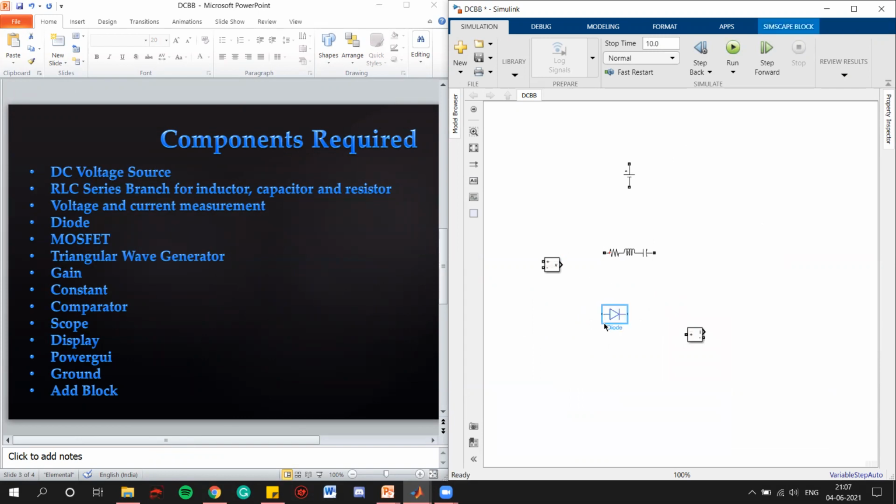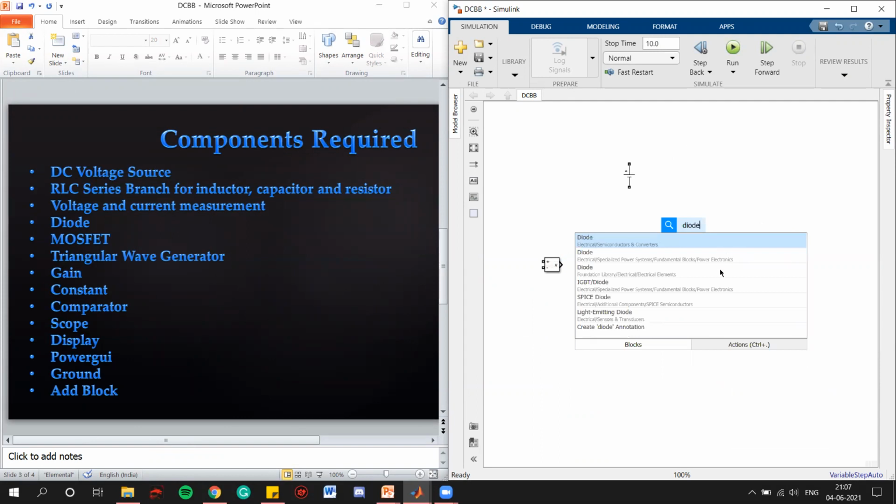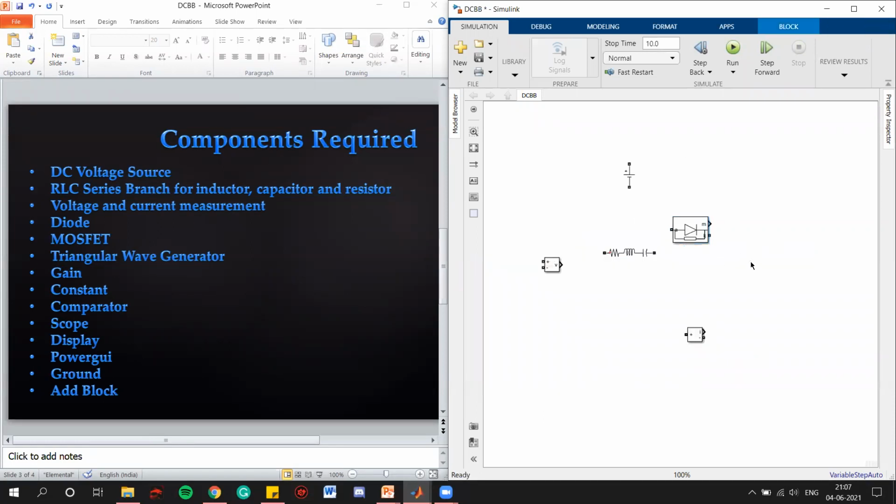Okay, we are not using this diode because this is blue in color. This is of different use. We have to use a power diode. So diode and this one, power electronics, electrical specialized power systems, fundamental block, power electronics. This diode we will use. We will use a MOSFET.